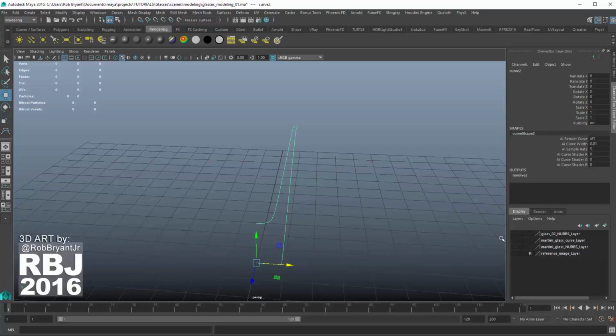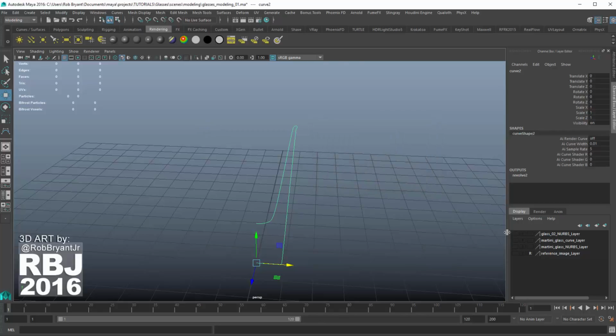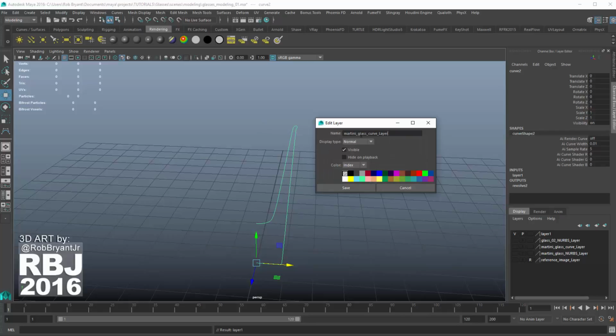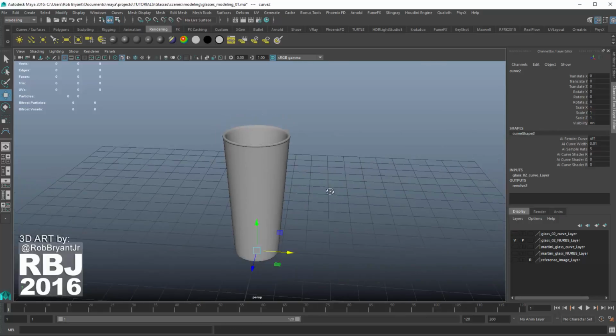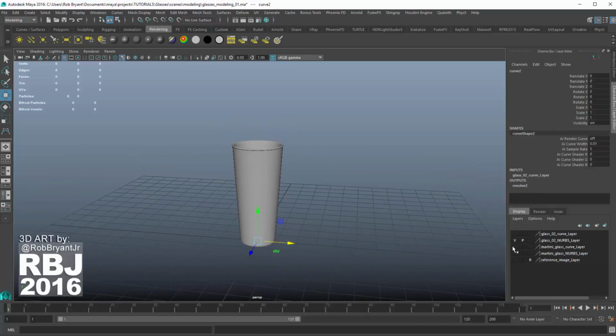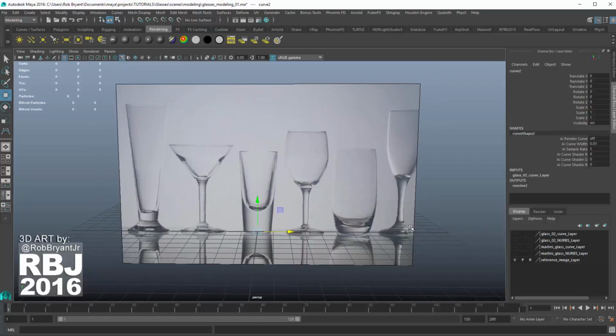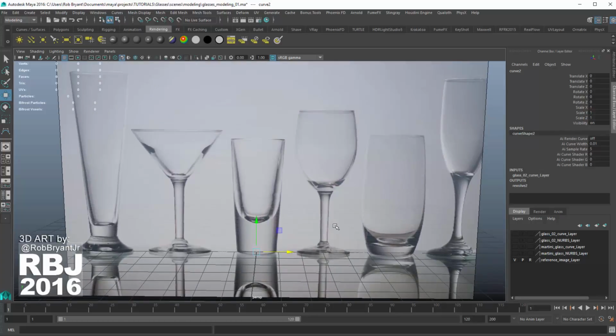I'm going to select my NURBS curve, my martini glass curve layer. I'm going to copy that and put it onto this new layer and make this glass 02 curve layer. You don't have to do this. I just do it because for me it's easier to make changes, go back and change things. Okay, so those are the first 2 glasses.